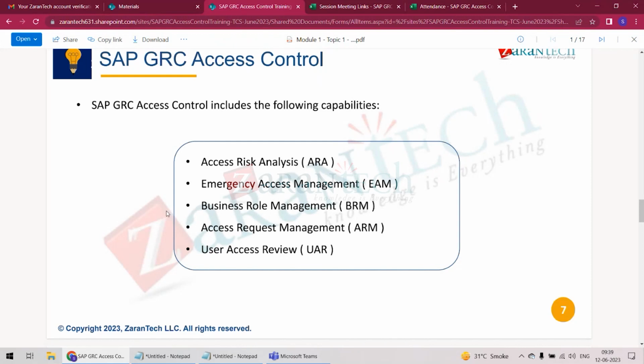So whatever roles are there in BRM, they are used in ARA. You can do the access risk analysis on those roles. Let's say the procurement manager: does this particular role have any risk? You can go to ARA, do the risk analysis on the role available in BRM, and you can use the roles available in BRM to actually request access. So if a new person joins and he is a procurement manager, he can go ahead and raise a request in the access request management module. He can request the procurement manager role, which is basically created in BRM.